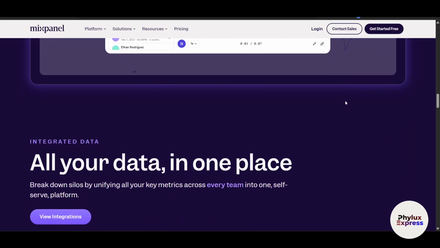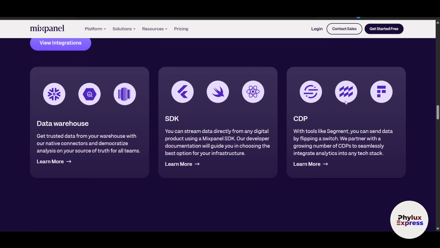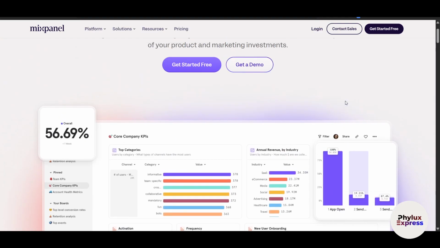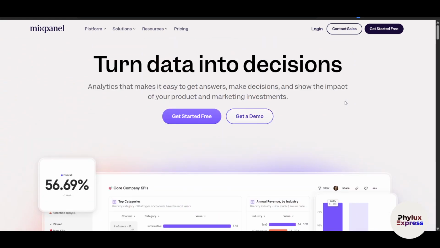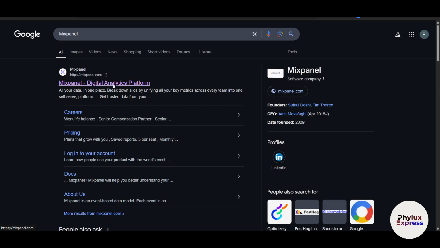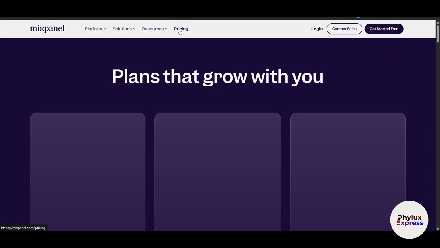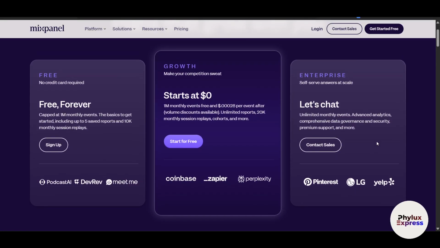In this step-by-step tutorial, I will walk you through how to use Mixpanel to master product analytics and user tracking, from setting up events to analyzing user journeys and creating actionable insights. Now just go to Google, search for Mixpanel, click on the first link, which is official, and click on Get Started Free. But before that, let's talk about the pricing because it's going to play a huge role.